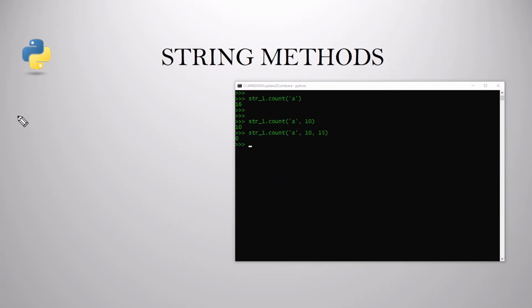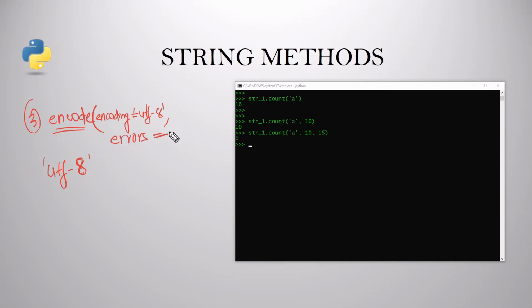The third method is encode. This will return an encoded version of the string as a bytes object. The default encoding is UTF-8, and the default value for the errors argument is strict. So we have two parameters: one is encoding, default is UTF-8, and second is errors, default is strict.